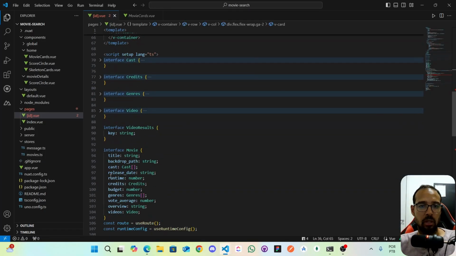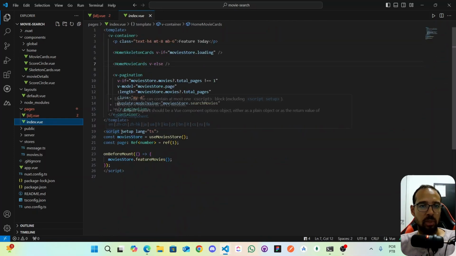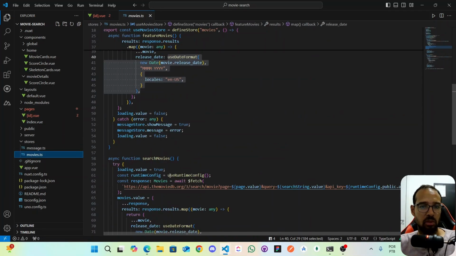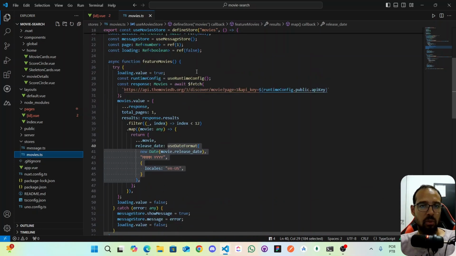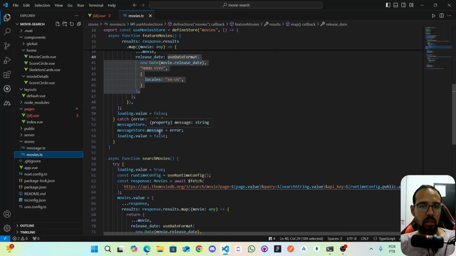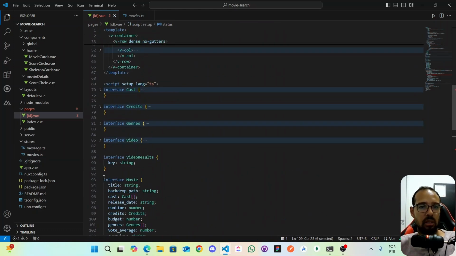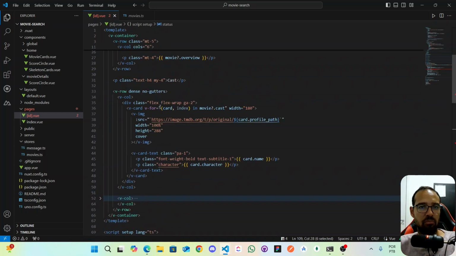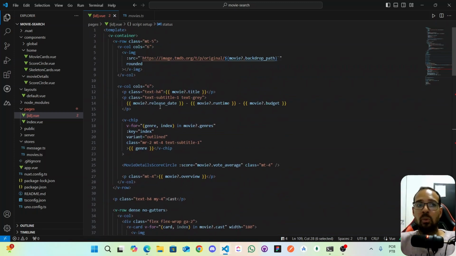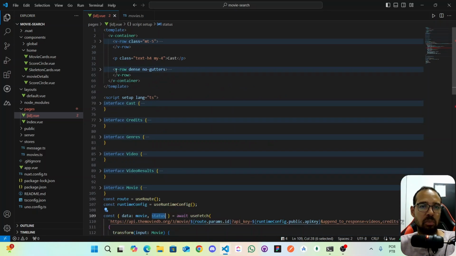We have already the use fetch here. We have our status on the index page. On the movies store, we made the loading variable, and so we didn't use the status, but here, since we already have the status, perhaps we could use that to our advantage. So basically, if we have the information, we're going to display everything here. Otherwise, we're going to display skeleton.